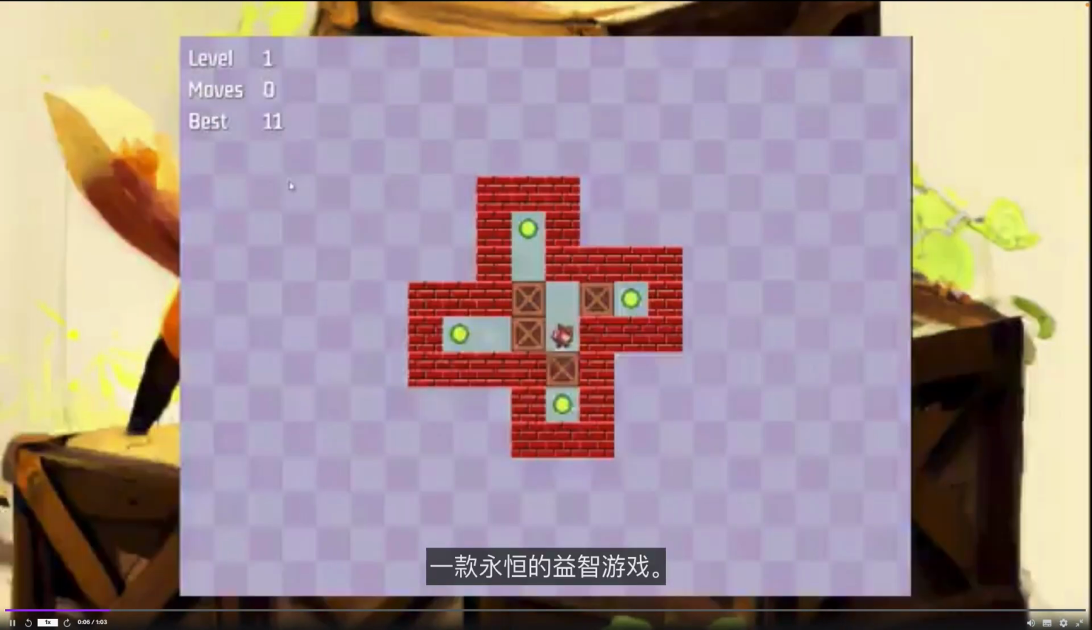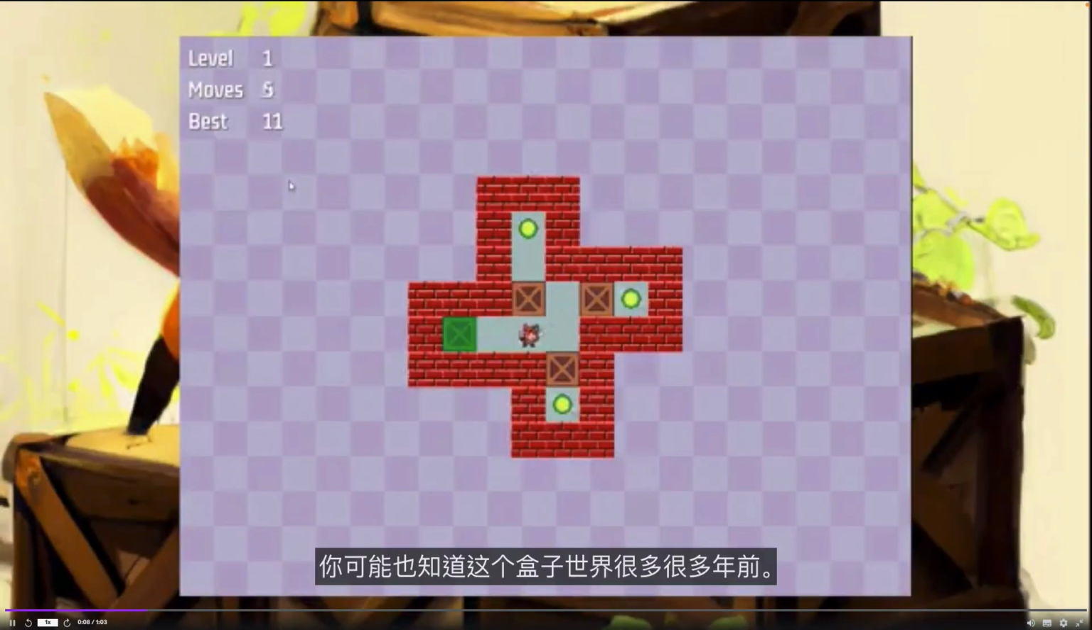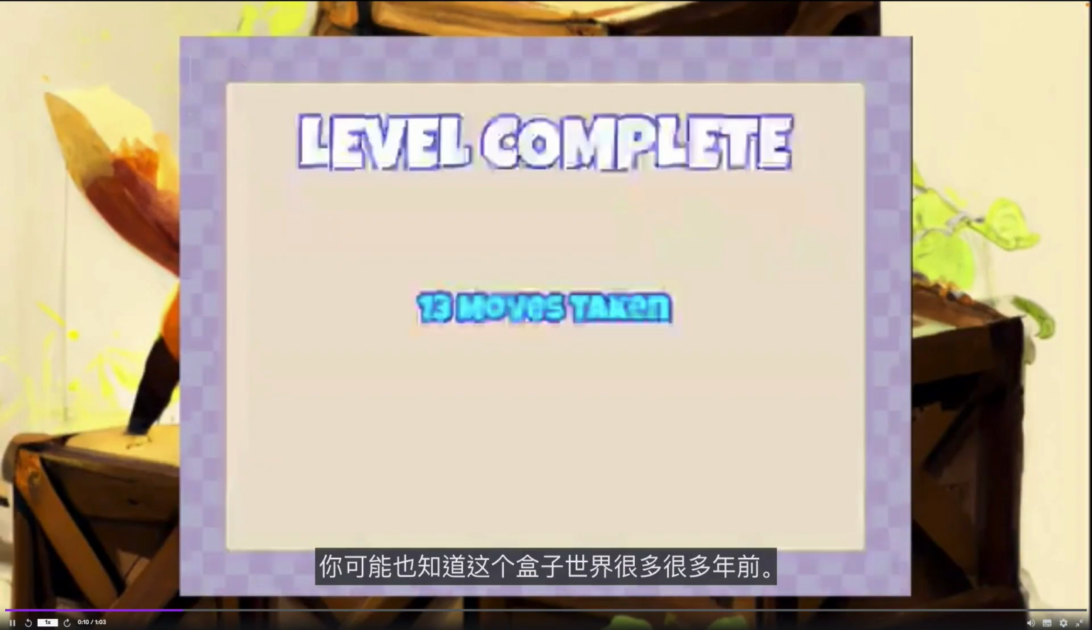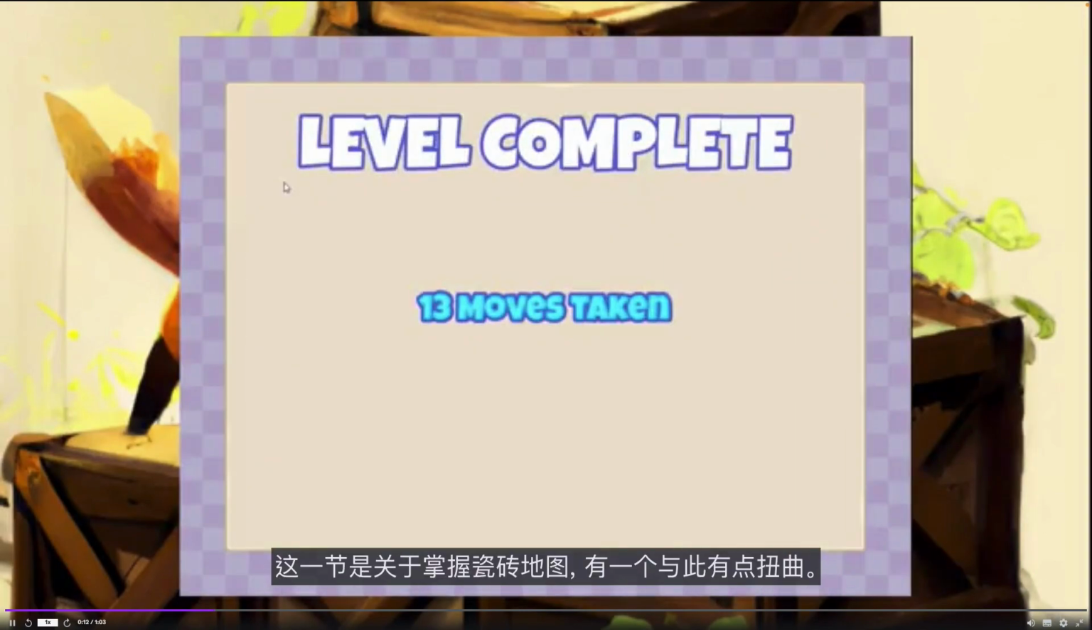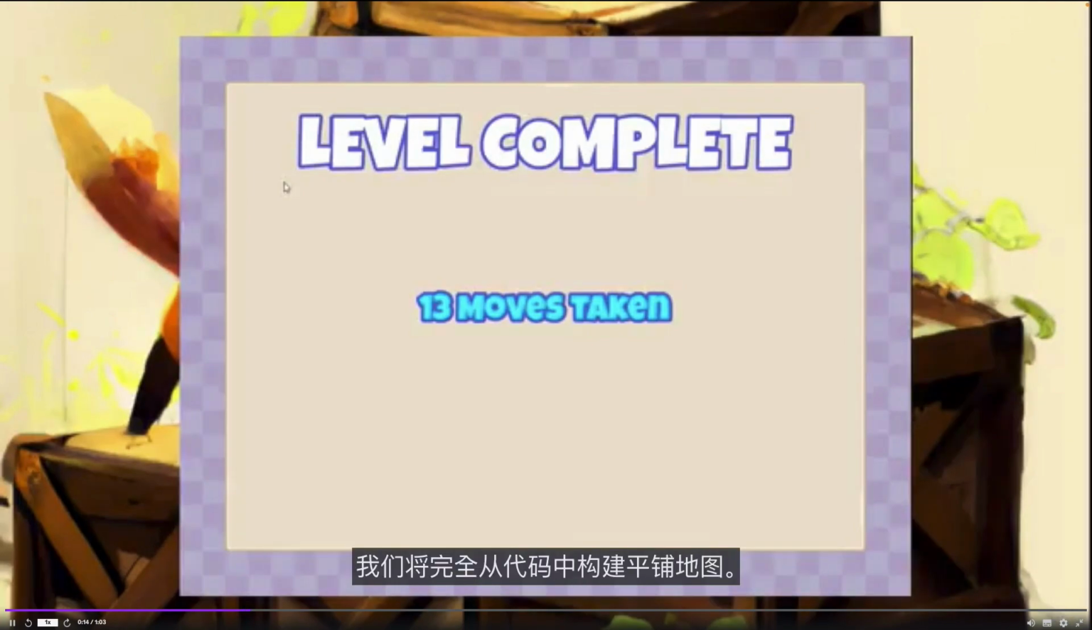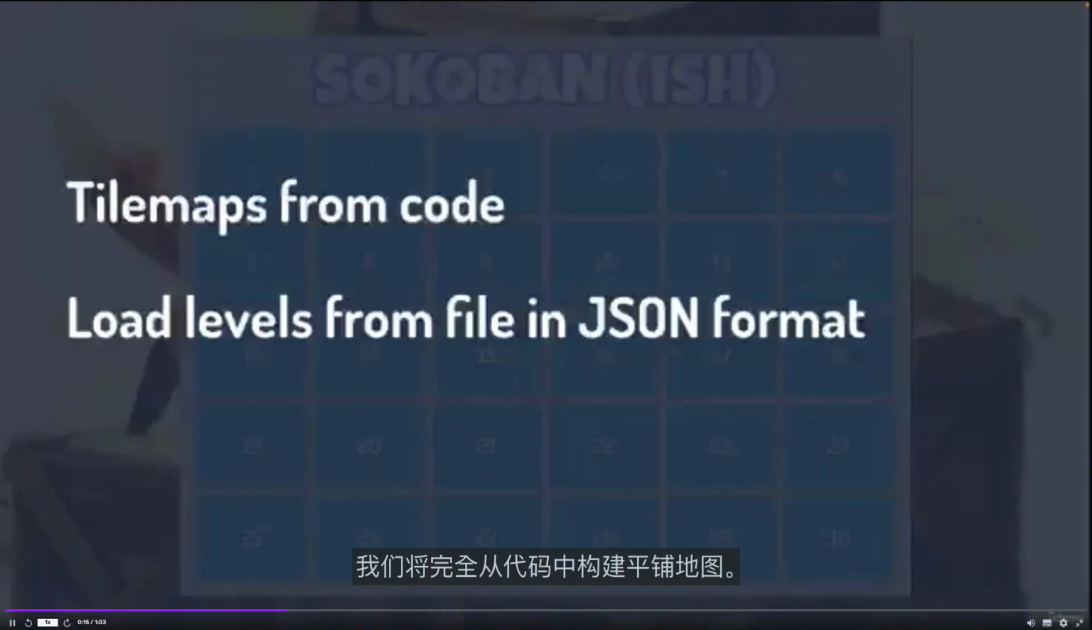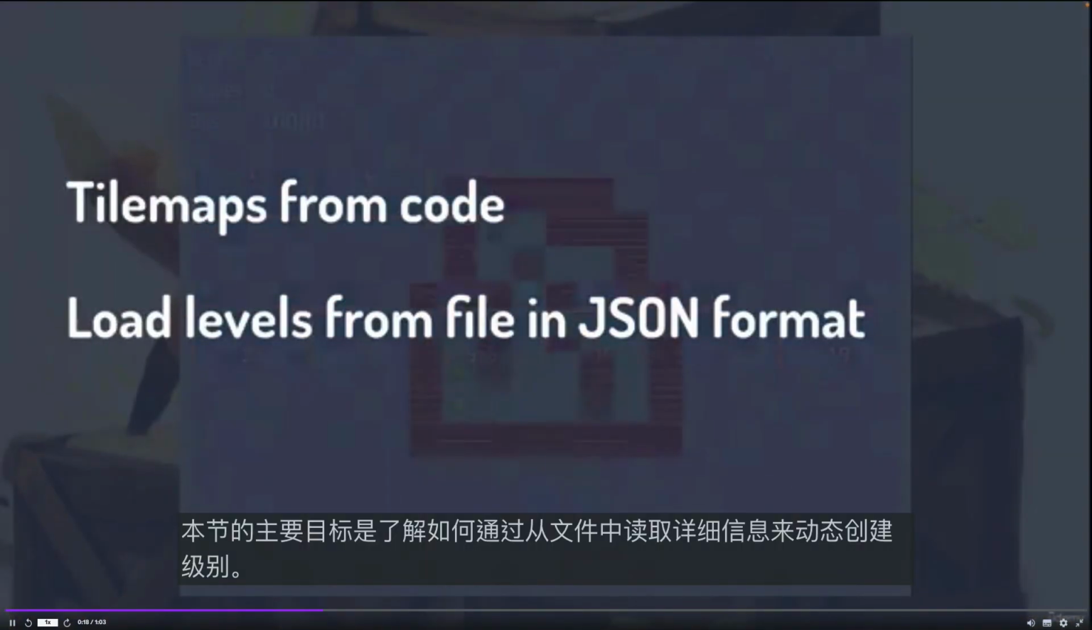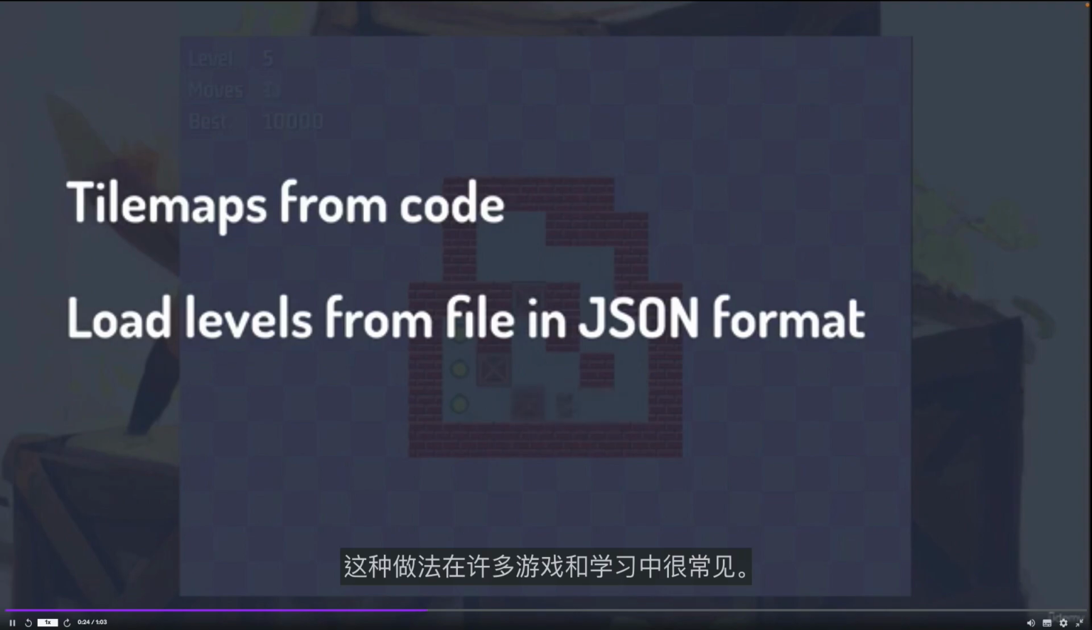In this section, we're going to dive into the creation of a timeless puzzle game, and that's Sokoban. You might also have known this as Box World many years ago. This section is all about mastering tile maps, and there's a bit of a twist with this. We're going to build our tile maps entirely from code. The primary goal for this section is to understand how to dynamically create levels by reading details from a file. This practice is common in many games, and learning it will significantly boost your game development skills.